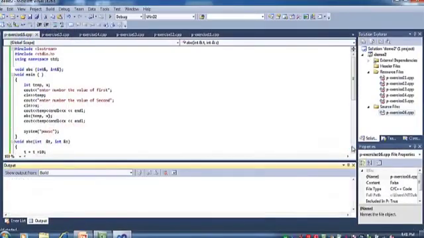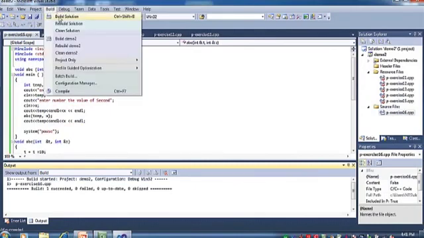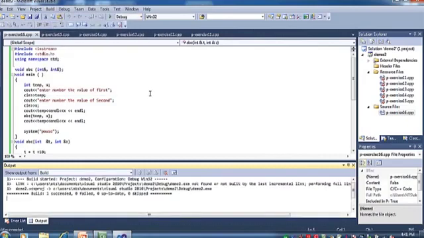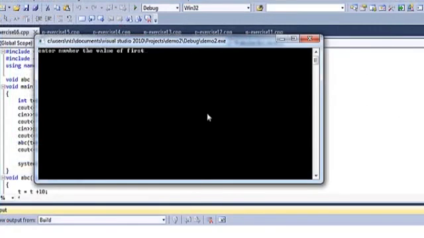Compile. Thank God there is no compilation error, and then build this solution. Oh, no error in building. Then debug, run. Please enter the value of first. Value of first is 100. Please enter the value of second, 200. Okay, 100 and 200, and 110 and 210.